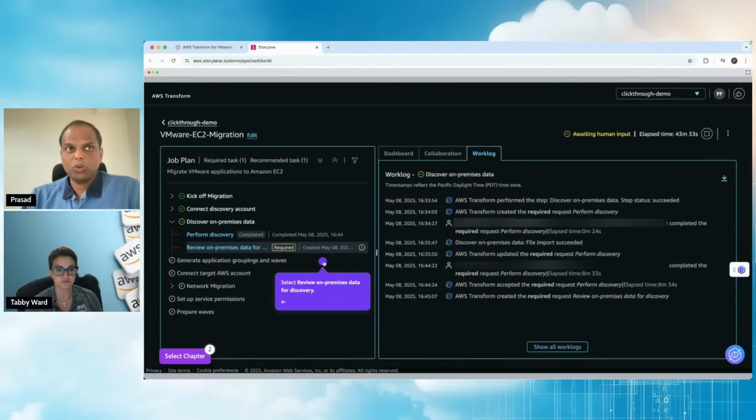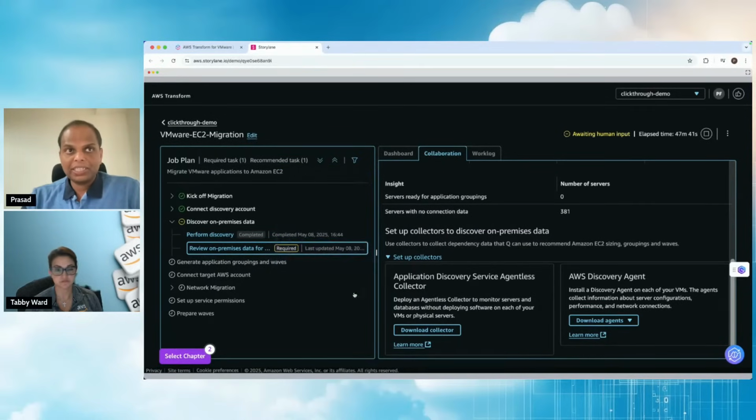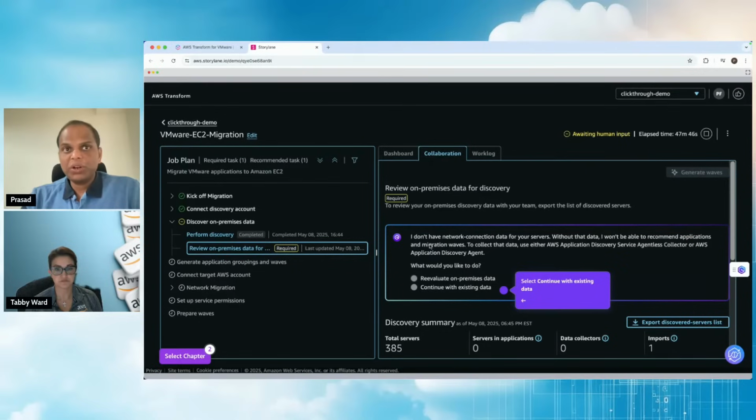All right. So once you have provided that, now it shows here. Now there are two things. It is mentioned very clearly here that if you are using the ADS collector, you can do agent as well as agentless. You can do either. But otherwise, what will happen is that you'll have to do the wave planning manually. And I'll show that in a moment. So we continue with the existing data.